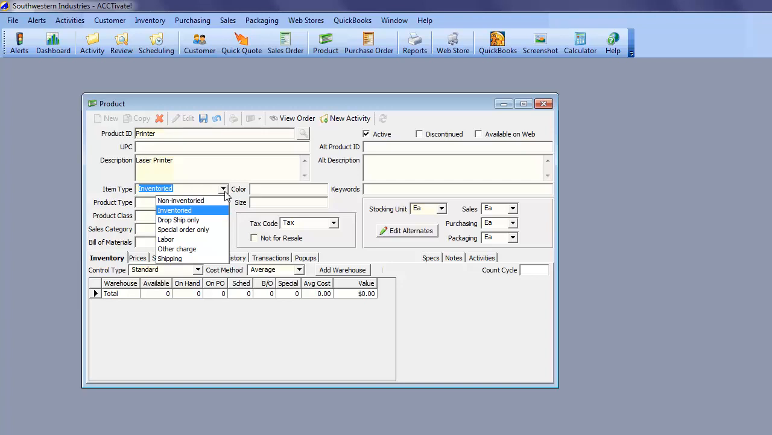Other common options on the item type would be labor. That would be used for any labor items. And then shipping is also another common item. Any shipping items you create would use the item type of shipping. For my printer product here, I am going to use inventory.